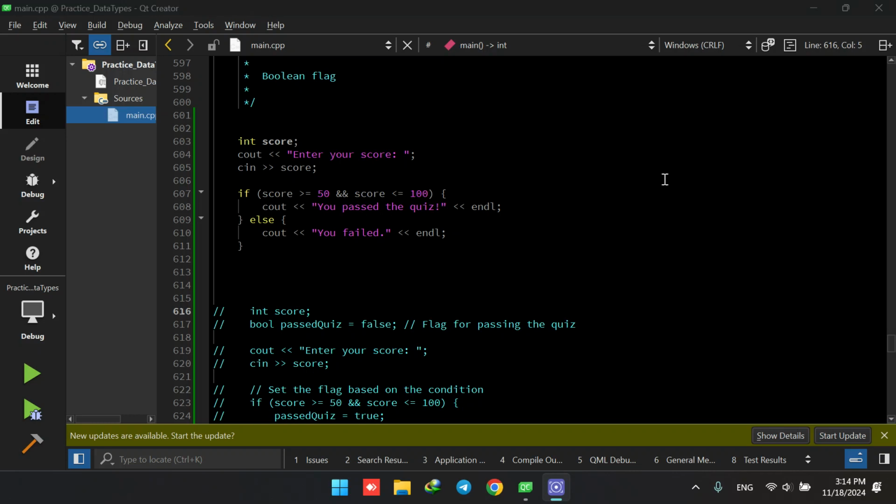Hello everyone, welcome back to another lesson. Today we are going to discuss Boolean flags and how they can be integrated in our if statement conditions and if-else conditions. So previously we learned about logical operators.